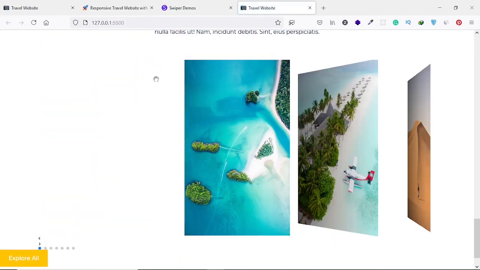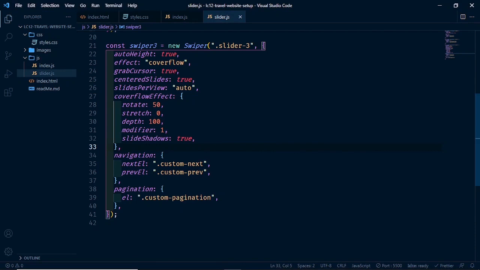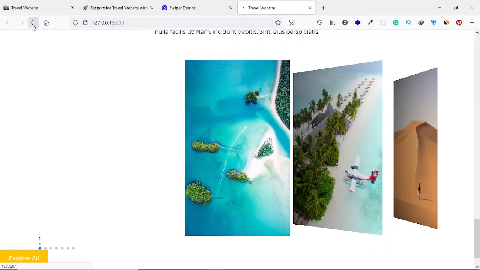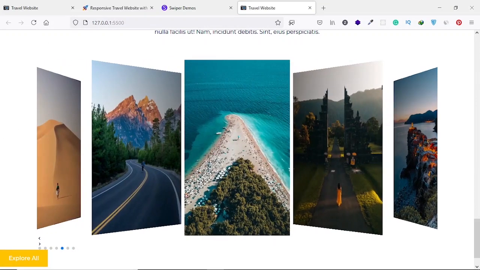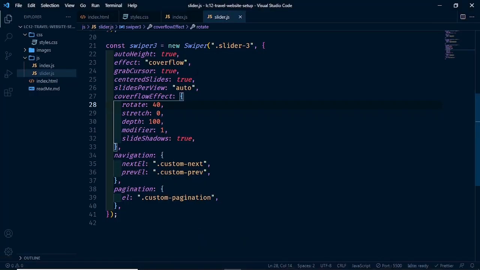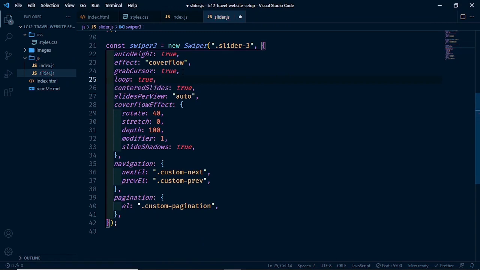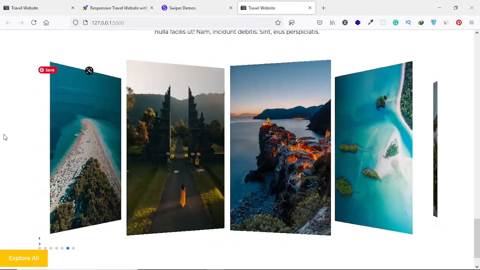All right, now we need to modify this thing. So here we want auto height, then effect, the cursor grab, and let's change here to 40, 100, 1 through. Yeah, now let's go back and see if everything works correctly. So now we have this, and also loop, let's set loop to true also. So here we want loop should be true. All right, now we have this.